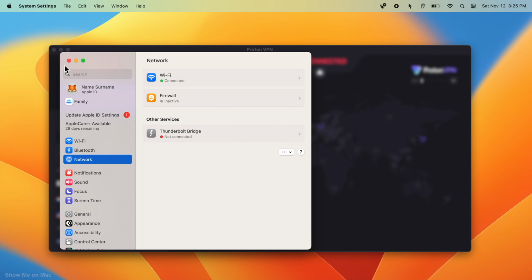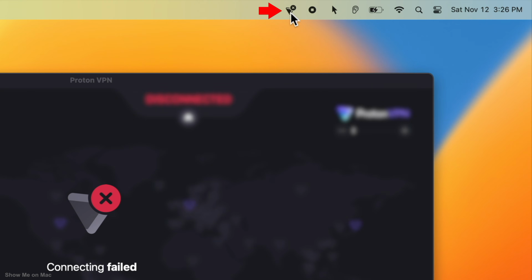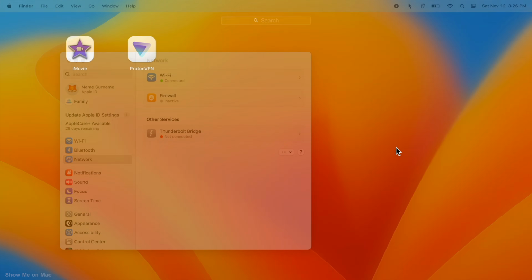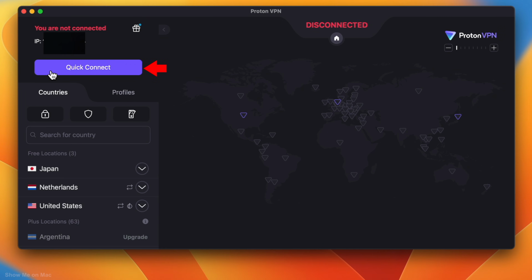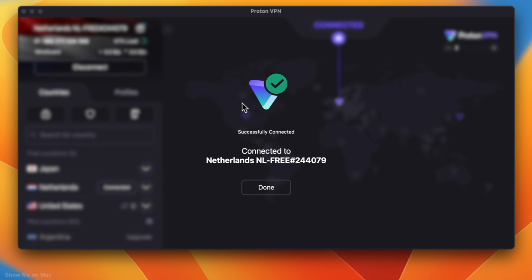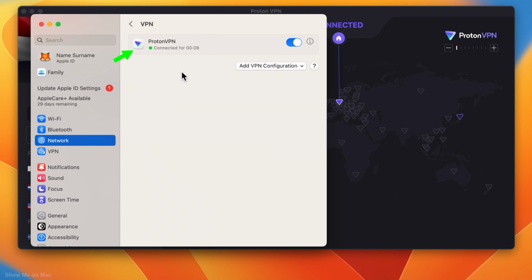To fix this, we want to force Proton VPN to prompt us once again to add the VPN configuration. So while the Proton VPN is running and displaying the error, click on its icon on the menu bar and click Quit. Now go ahead and launch Proton VPN and click Quick Connect on the window shown. When prompted, click Allow and you should be connected right away. Now ProtonVPN's VPN configuration is added.